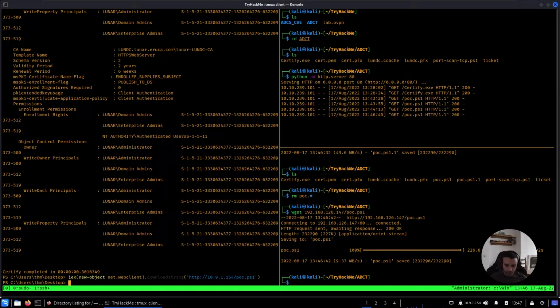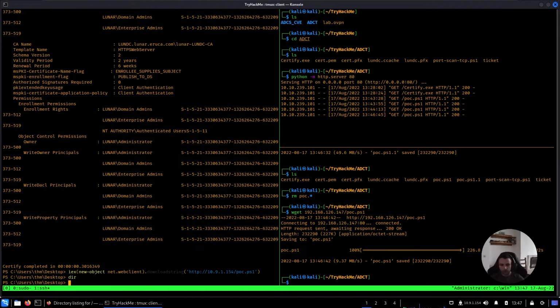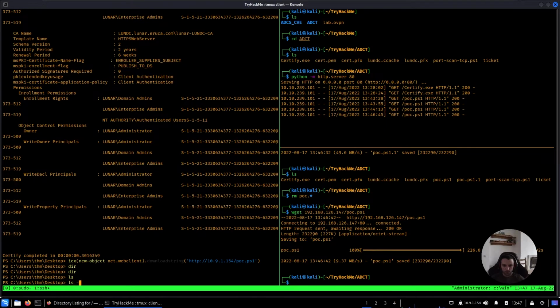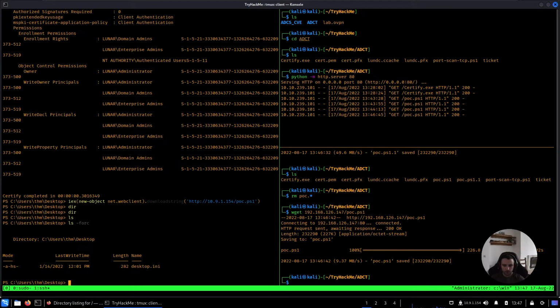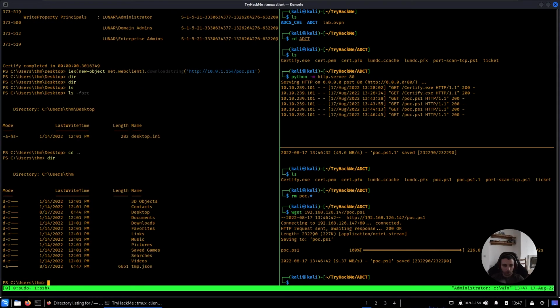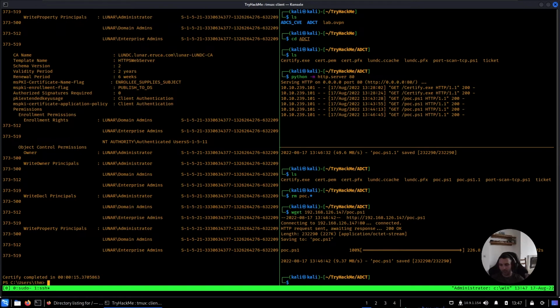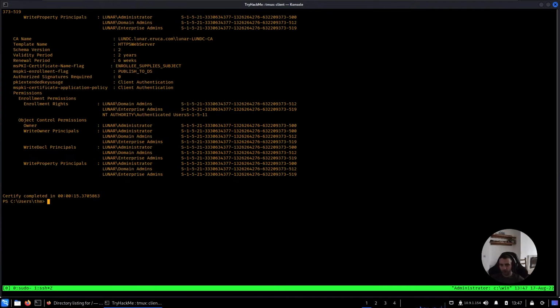But if we go and scan the directories, no output here. So is it hidden? No, it's not. That's because it is at home, not the desktop. So cd one directory up, and we can see a file called temp.json. If we cat that file, we can see the exact output of the Certify command.